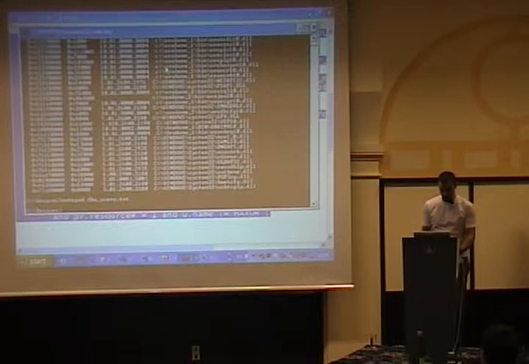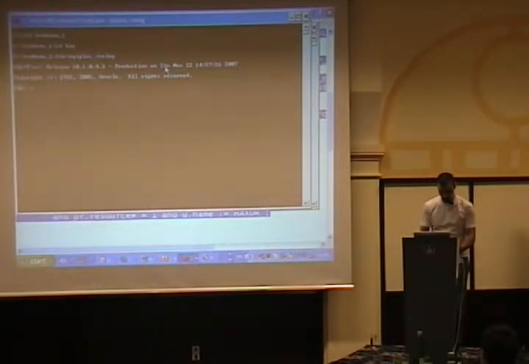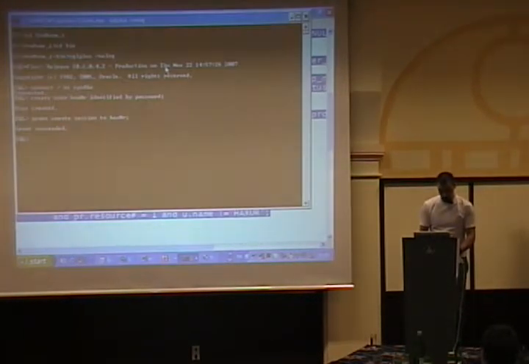So if I actually go ahead and create that user first, connect / as sysdba, create user Hacksaw identified by password, grant create session to Hacksaw. Okay, so if we do a select username from DBA_USERS where username equals Hacksaw, we can see the user exists.